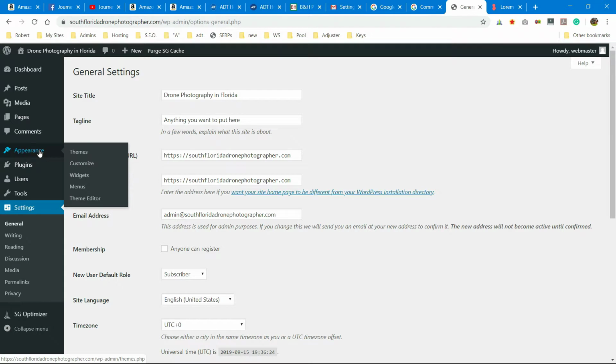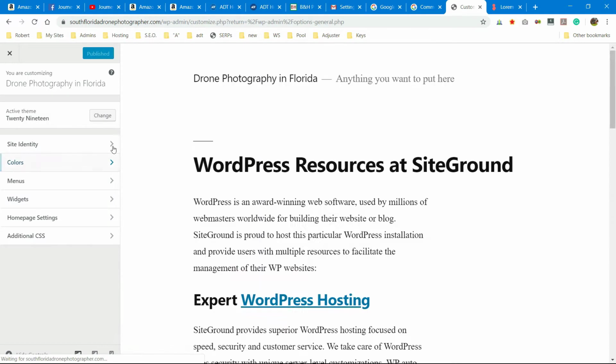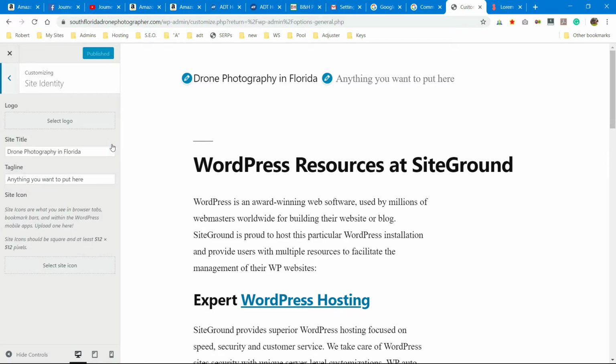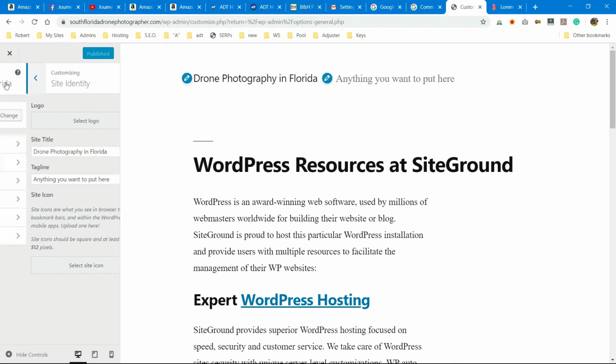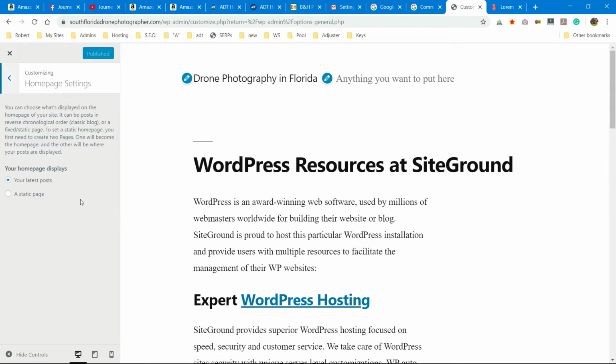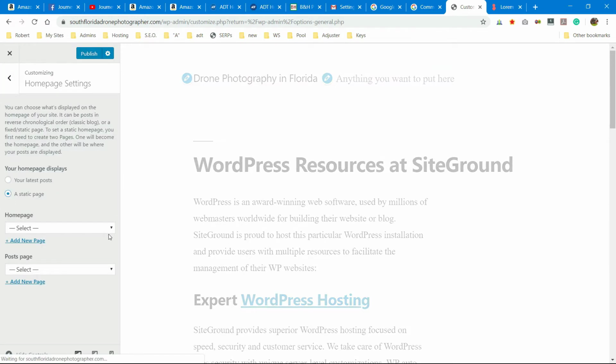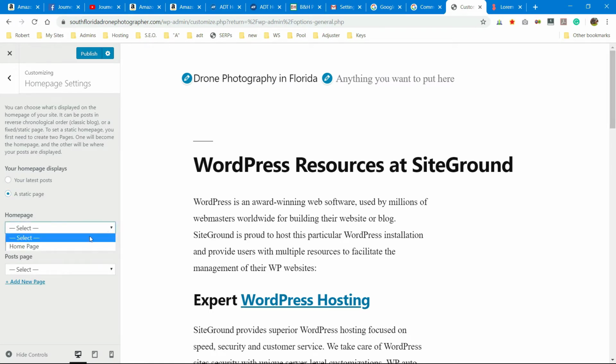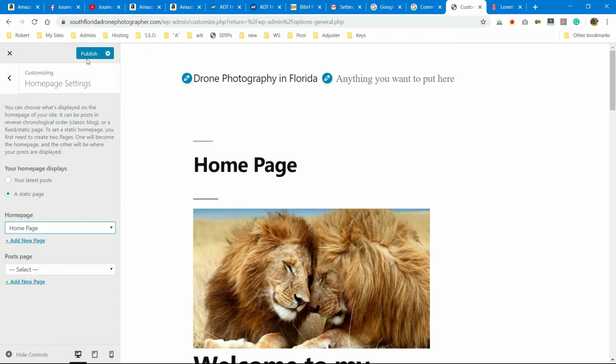hover over appearance, and we'll click customize. And from here, you'll see site identity, which you can put your title in. But also down here for home page settings, click a static page. And now that you've already made a page, you use the drop down to select that page. Then hit publish, exit out of it.